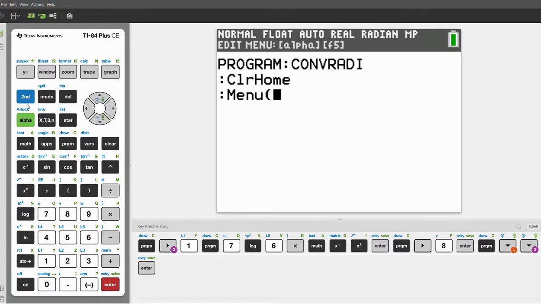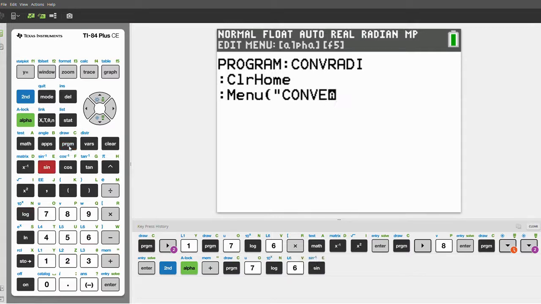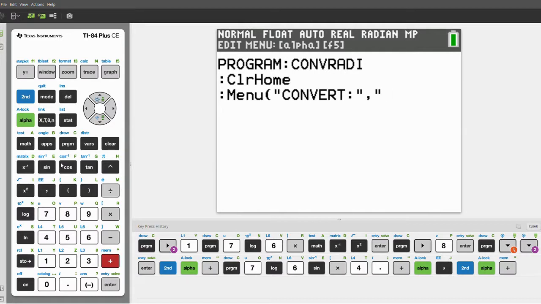So here what we want to do is put on the alpha lock by pressing second alpha and then press plus, which will show a quotation mark, and we'll put convert here, and then put a colon and end the quotation marks. Okay, so turn off alpha lock by pressing alpha, press comma, and put alpha lock on again. And we're converting first. Let's put radians.